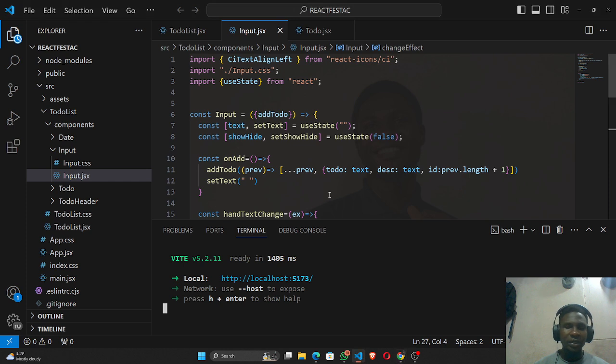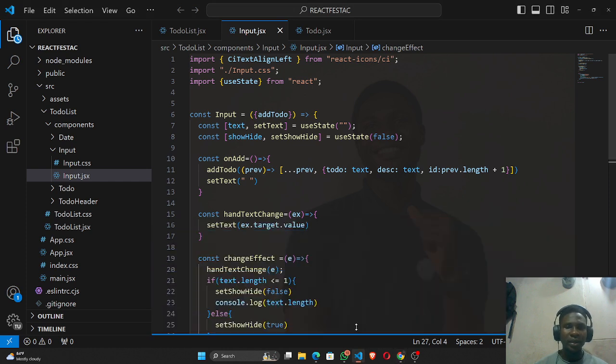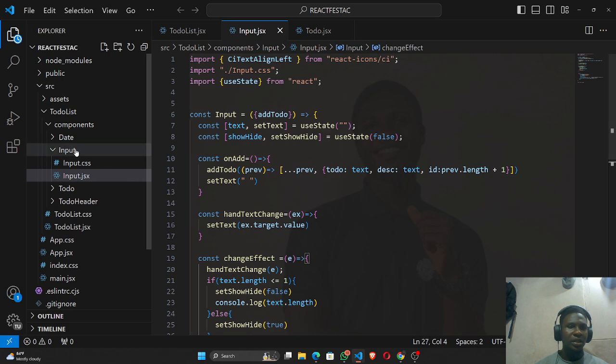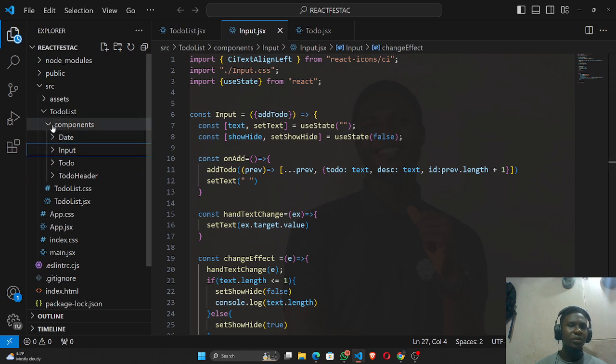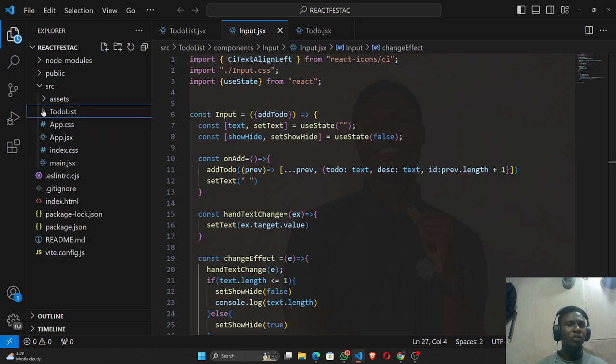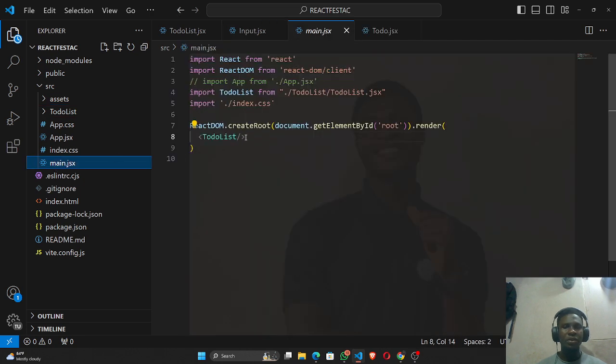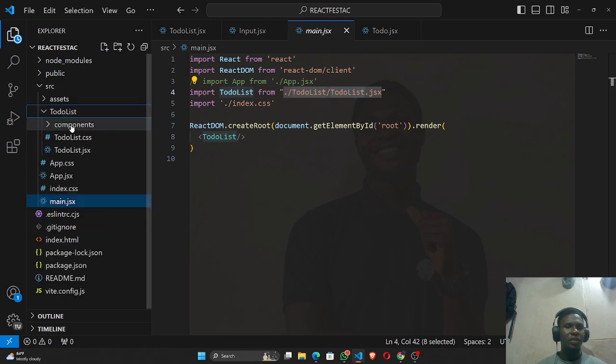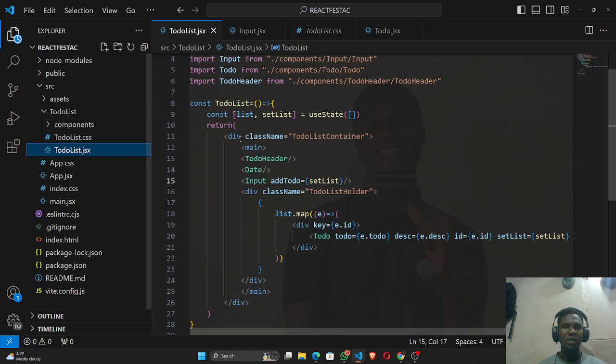So I'll find where I'm at in my app, and this is the component. I'll share the link to this code online so you can follow through while I'm working. This is a to-do list component inside of my main JS. I'm having to-do list here, and it's coming from to-do list, which is found inside of this place, and this is where we are.